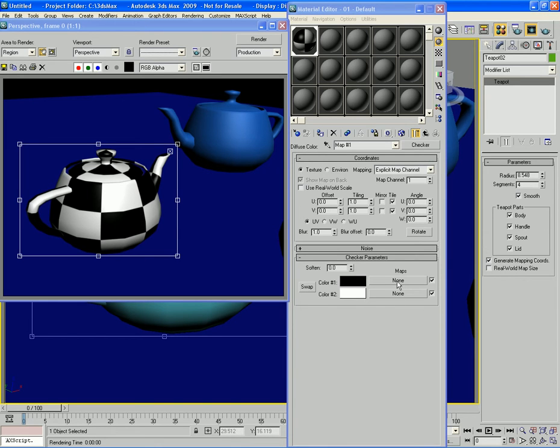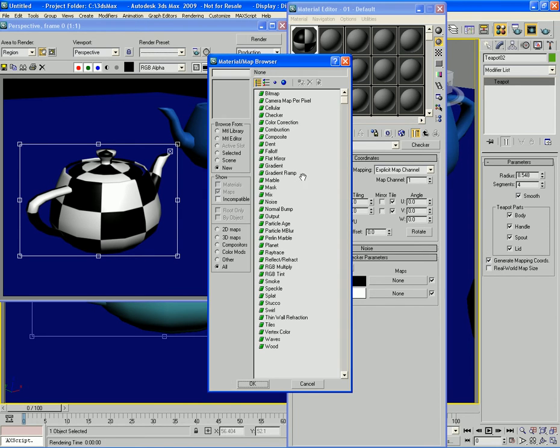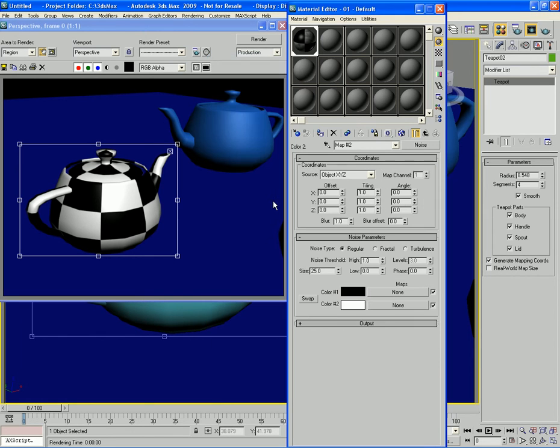As you can see, we have map parameters. We can actually plug in other maps and materials into the colors to change it even further. So let's change the white. Let's change color 2. Let's click on None, and now we can see we could plug something else in there. So let's go ahead and let's plug in a noise. So let's double click on noise.